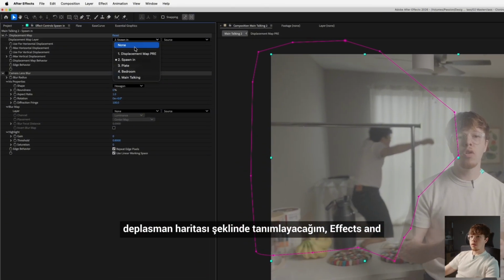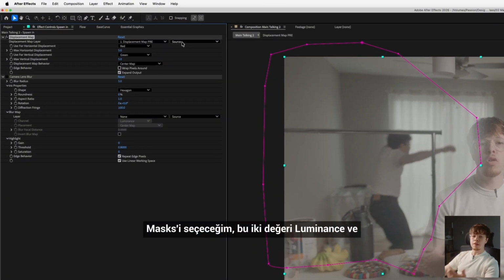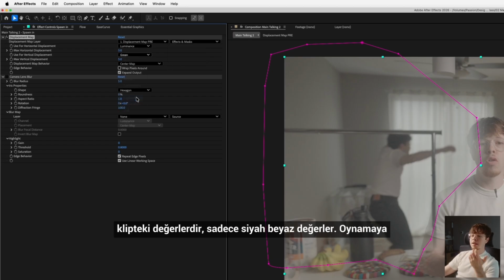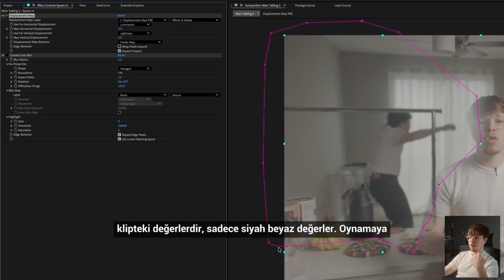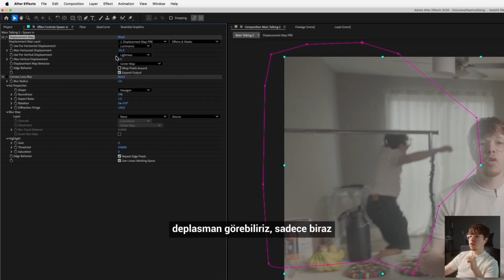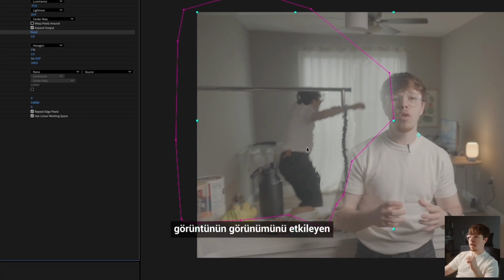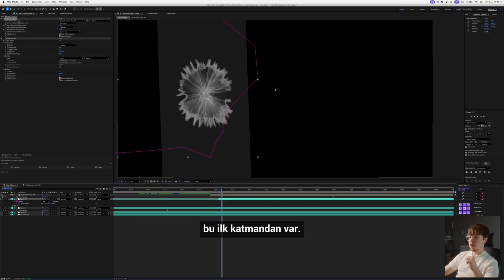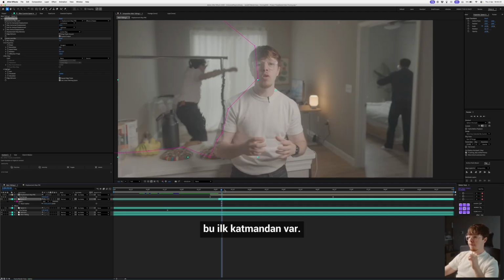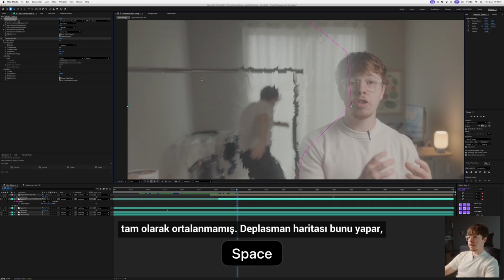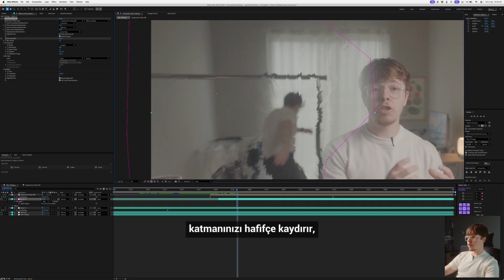So I am going to set the displacement map as the displacement map layer, and I'm gonna select effects and masks. I'm gonna change these two to luminance and lightness. Those are the values that we have in the other clip, which is just black and white values. And we can start playing around with this, and you can start seeing some displacement happening in here, where we have just a little bit of the actual layer affecting the way that the image is looking.